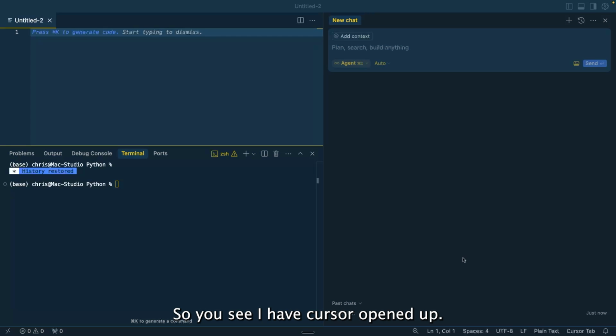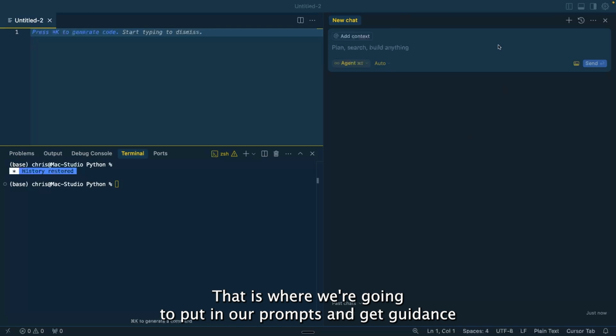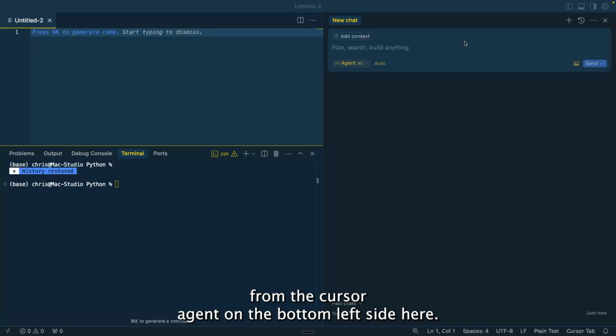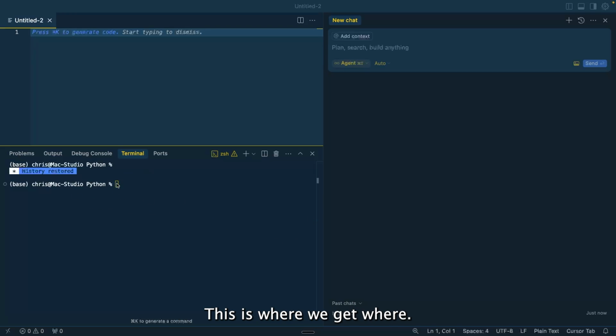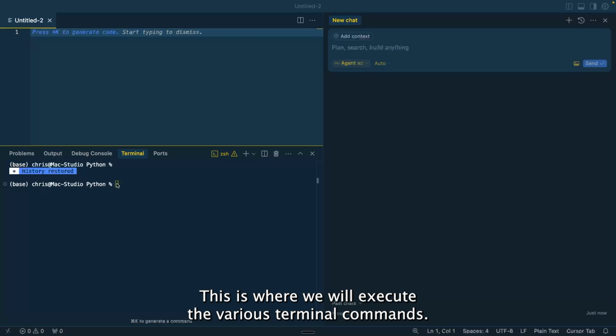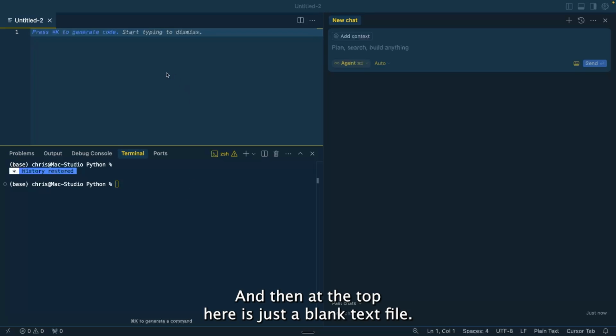So you see I have Cursor opened up. On the right side is the agent and chat. That is where we're going to put in our prompts and get guidance from the Cursor agent. On the bottom left side here, this is a terminal window. This is where we will execute the various terminal commands. And then at the top here is just a blank text file.